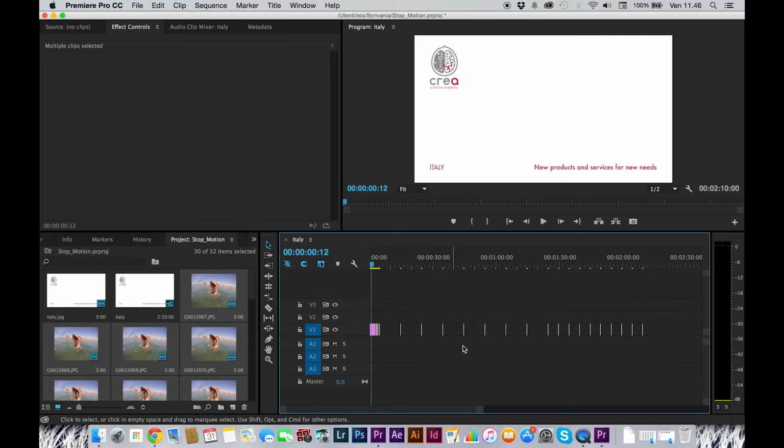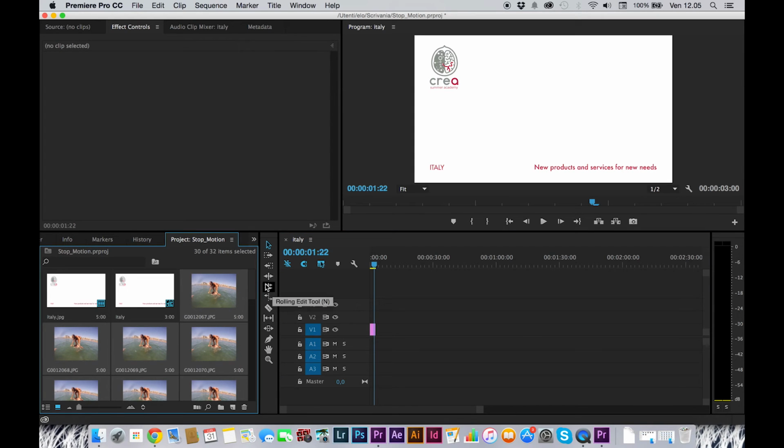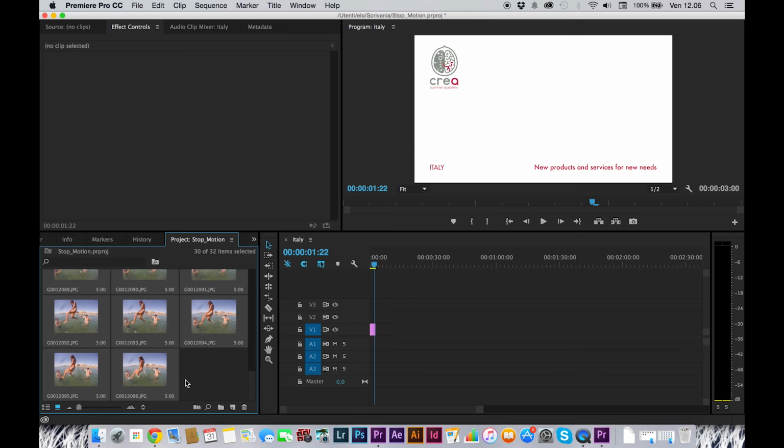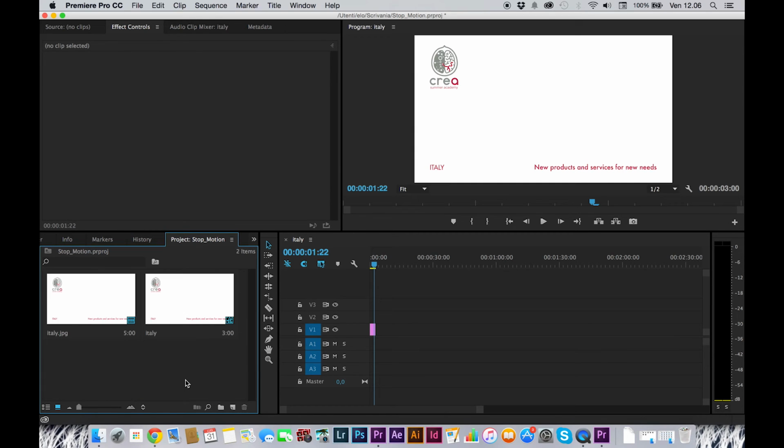So what can we do? We can just delete all the images by selecting those and pressing the delete button on your keyboard. As you can see, we are at the starting point, with just our opening image, but we still have our pictures imported into Premiere Pro. So we should delete them because, as you can see in this corner, they last 5 seconds each. So we just select all of them, and by pressing delete on our keyboard we delete them.